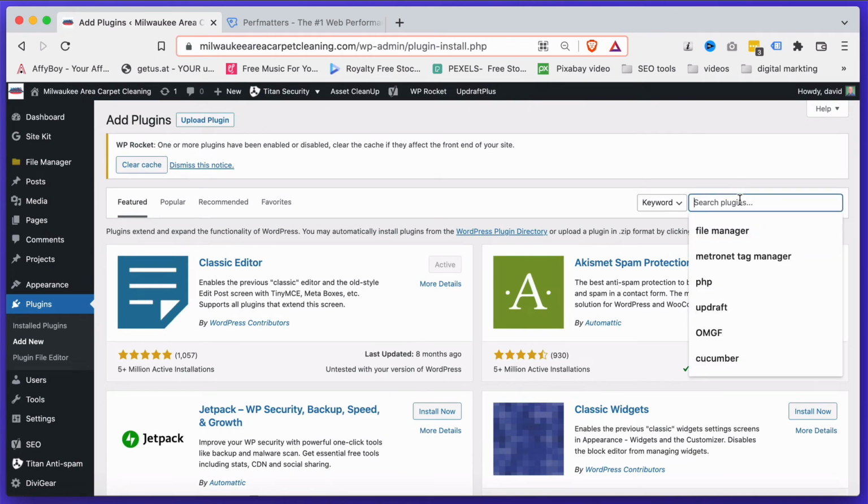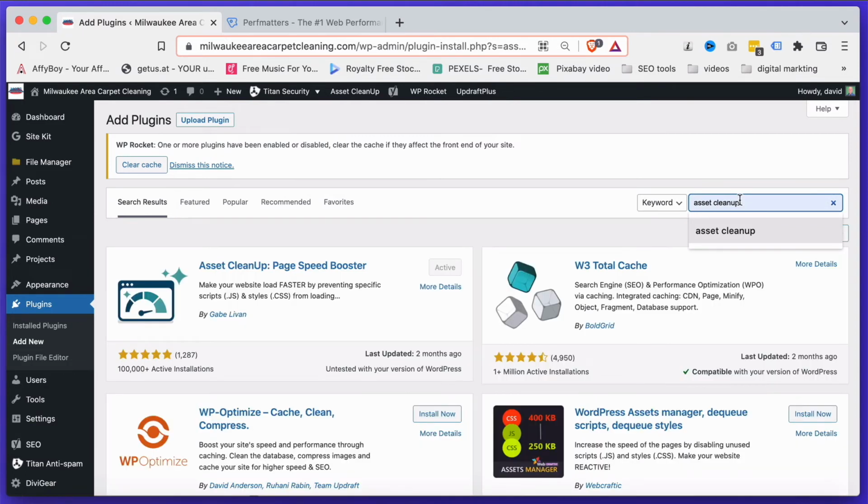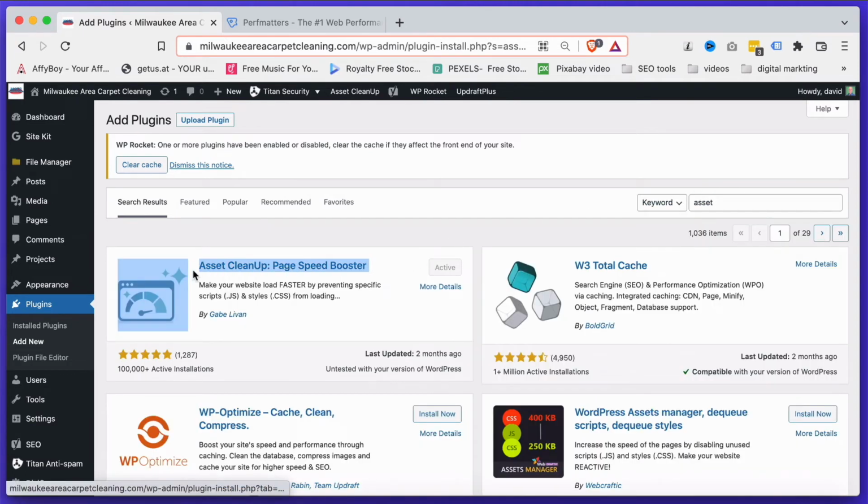If I come into here and do asset cleanup, this is another tool which is very similar to Perfmatters, and you can see that over here. This is free. So I tend to use this one because a lot of my clients don't always want to pay, but Perfmatters does do a lot of extra function. It's a lot simpler than using asset cleanup.